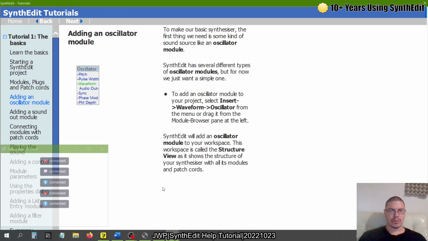Adding an oscillator module. To make our basic synthesizer, the first thing we need is some kind of sound source like an oscillator module. SynthEdit has several different types of oscillator modules, but for now we just want a simple one. To add an oscillator module to your project, select Insert Waveform Oscillator from the menu, or drag it from the module browser pane at the left. SynthEdit will add an oscillator module to your workspace. This workspace is called the structure view, as it shows the structure of your synthesizer in all its modules and patch cords.